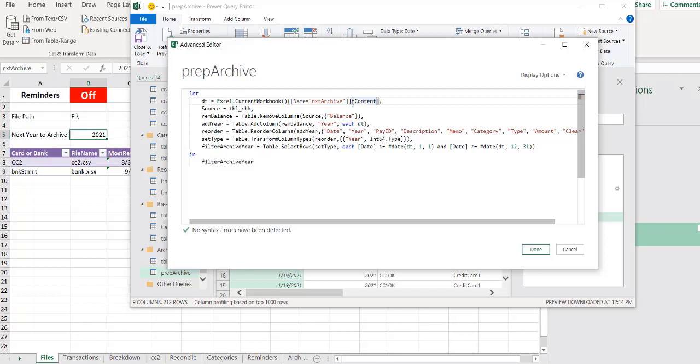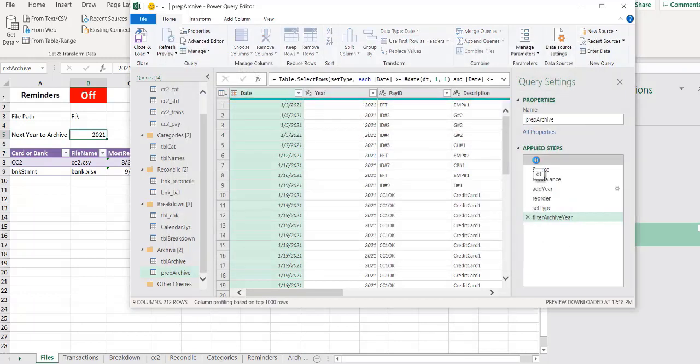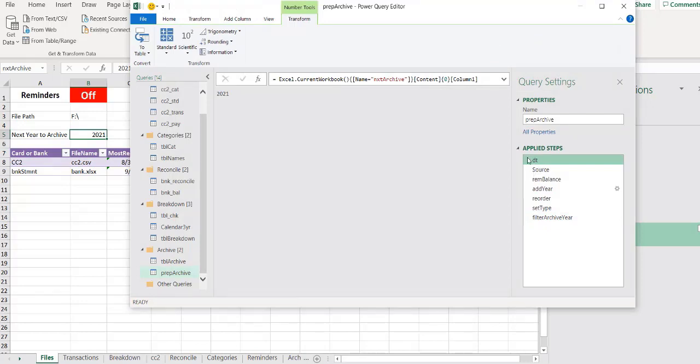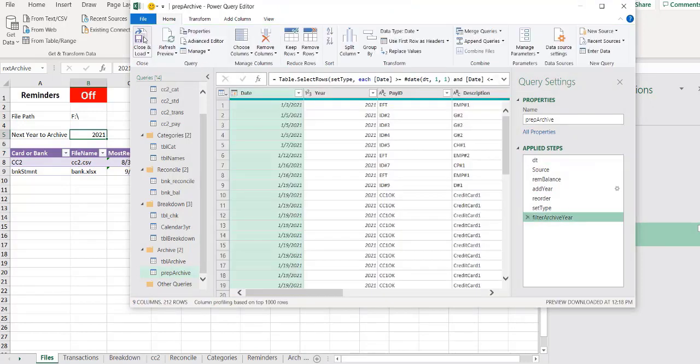And there's only one element in it. And because it's a named range, it'll be column 1. Okay, let's make sure that that's still 2021, and it is. That's good. And we'll go ahead and close and load.